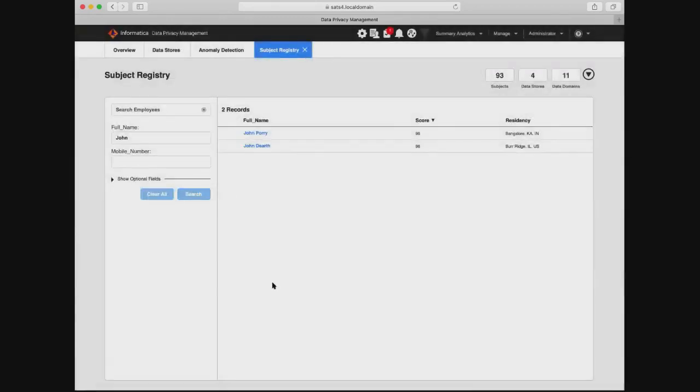So what I'm doing here is I have already enabled the subject registry within my DPM instance. I have created a subject index by running scans on my various data stores, identifying sensitive data, identifying where my subject data is. Now when I get a request for a DSAR, for example, a subject data access request, or for a right to be forgotten action, or some kind of a subject request, then I can go in and do that from within data privacy management.